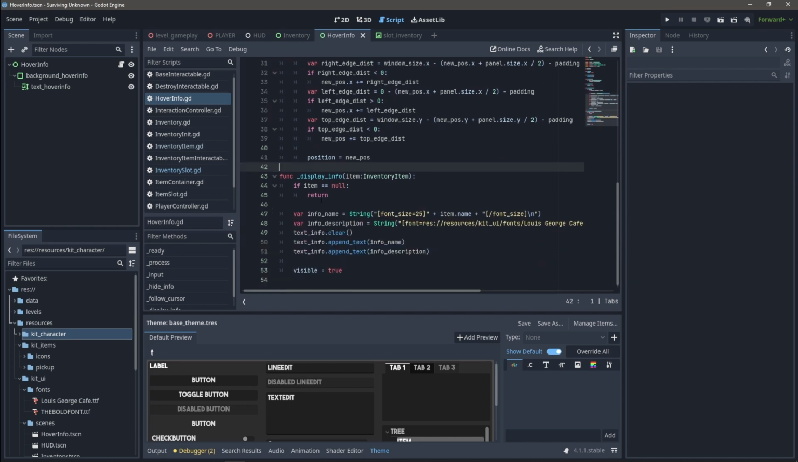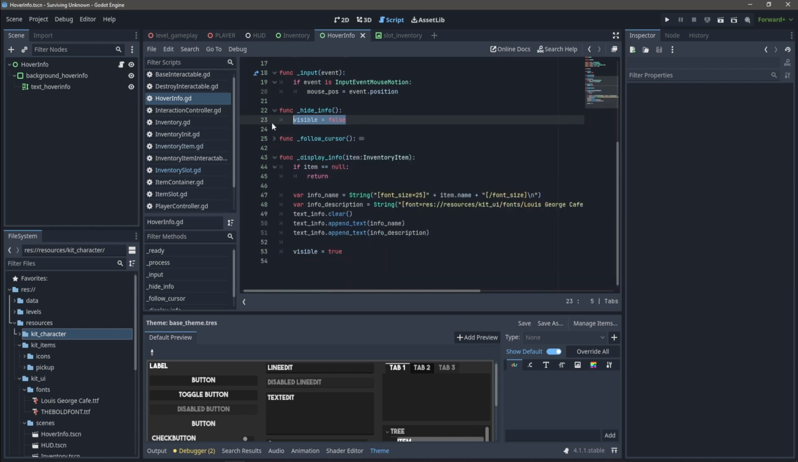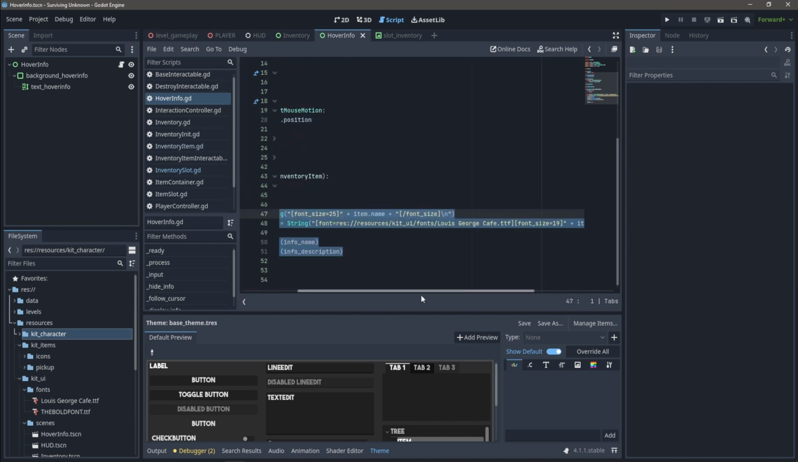And then it has hide info, which just sets the object to be invisible. And there's also display info, which checks if the item that I've given it in the function is null, then it just does nothing. And this is what took me the longest.